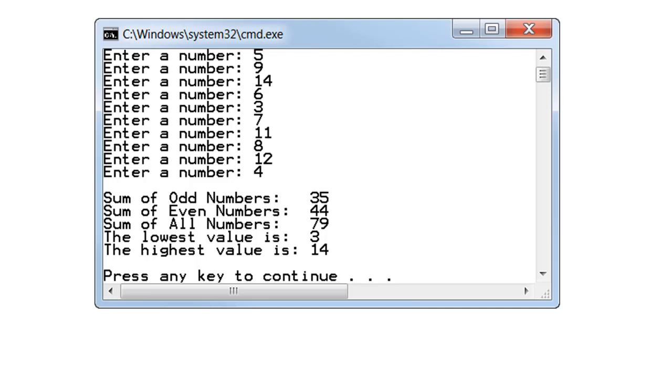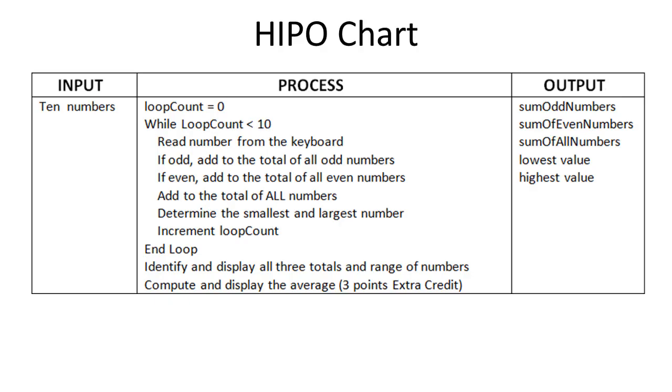For your lab report, you need to show 3 screenshots. 1. Run the program with 10 input values. 2. Run the program with a different set of 10 numbers. 3. Run the program showing what happens when a negative value is input. I have provided the HIPO chart for your lab report this time. You will need to complete the HIPO chart on future lab reports.